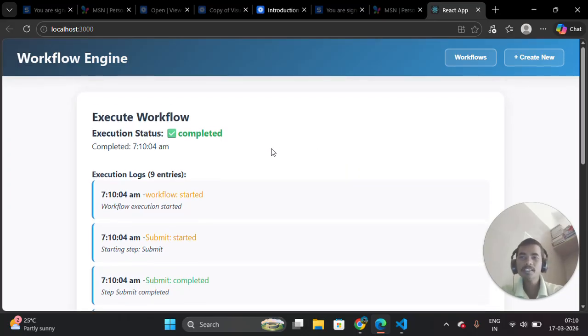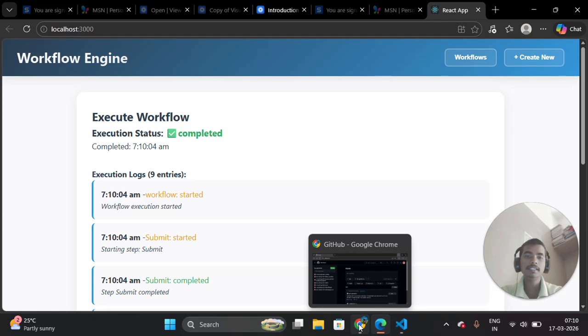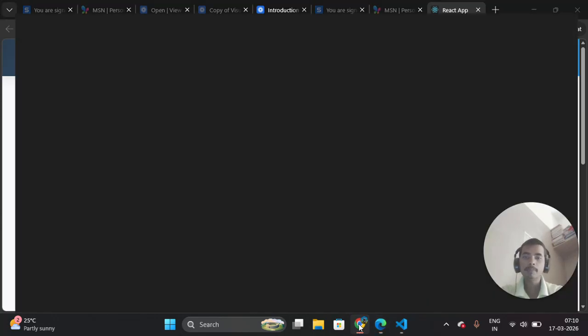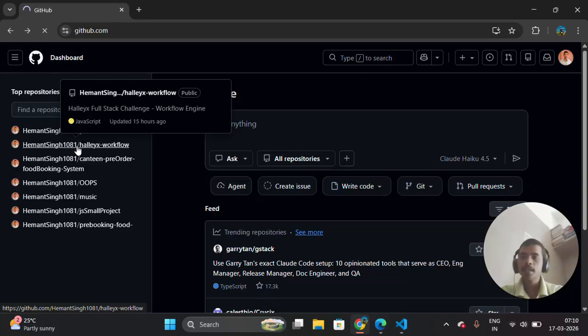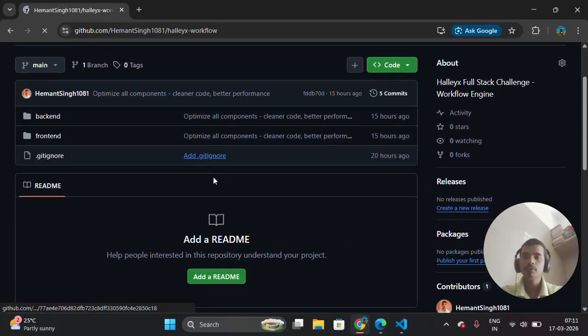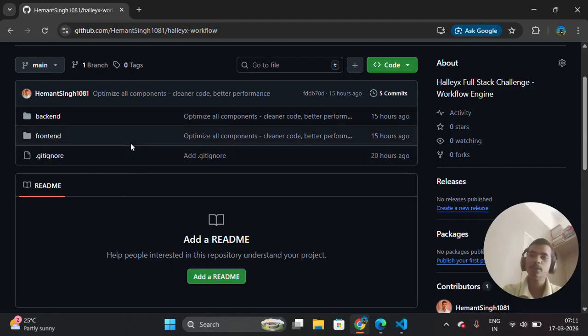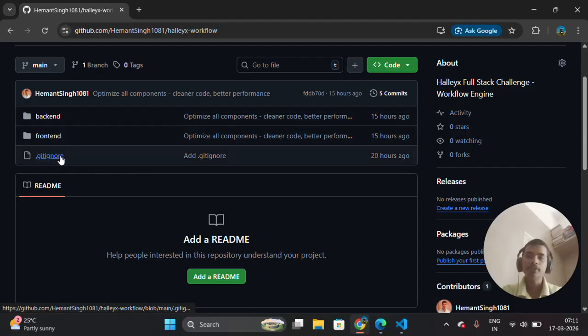Now you can see my repository on GitHub. Here you can see my Halleyx workflow repository. In the Halleyx repository, two folders are available, backend and frontend, as I told you in the start, and a gitignore. Gitignore is basically used to ignore some files, like node modules, that are not used in our GitHub. It's totally a waste of our GitHub storage. So I mention here gitignore, and thank you.